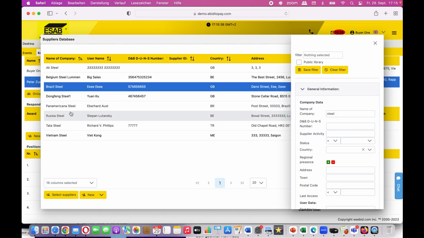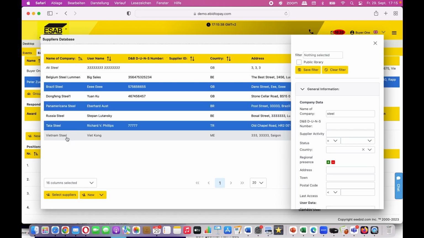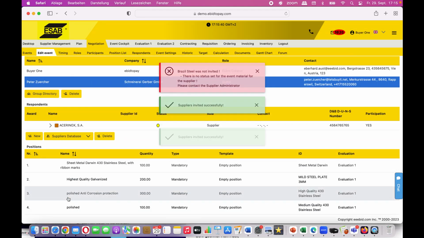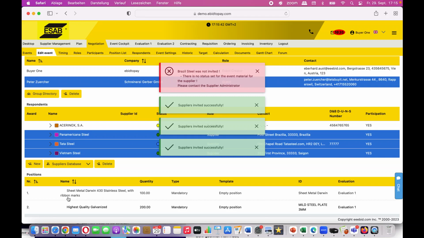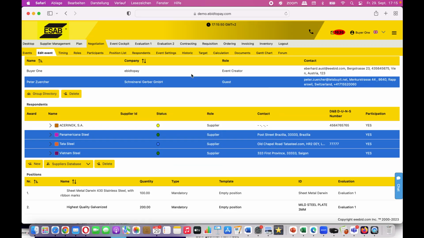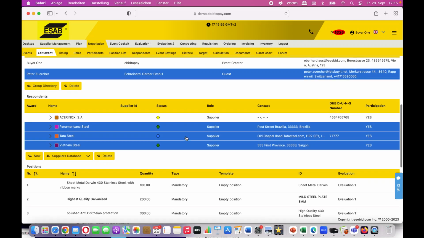I'm just selecting some and pasting them into the pre-populated event. And the system is pretty smart. For instance, Brazil still doesn't have the okay from the category manager, so he cannot be inserted into this negotiation because he's not an approved supplier. So the system automatically checks and only invites the right suppliers.